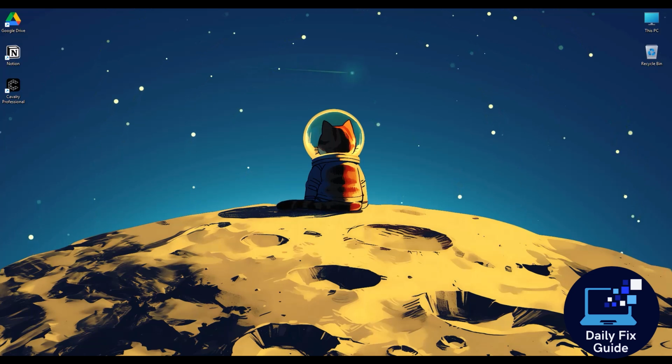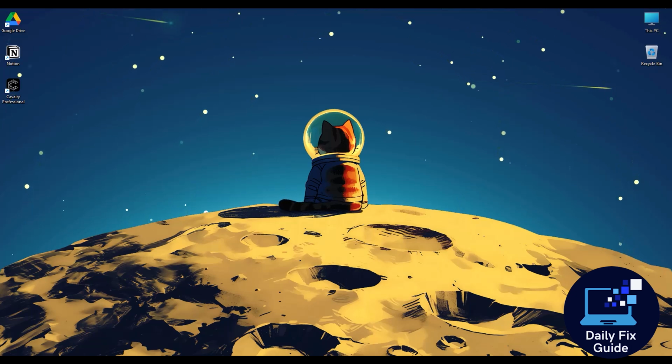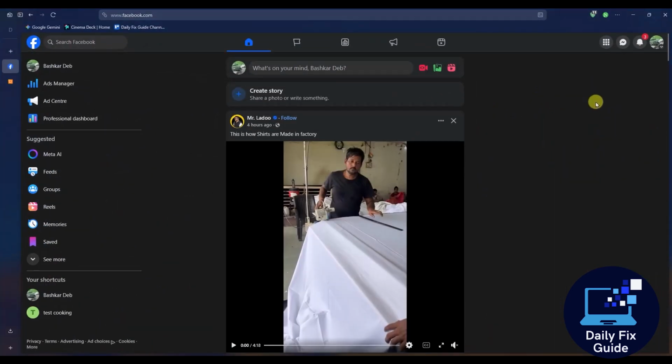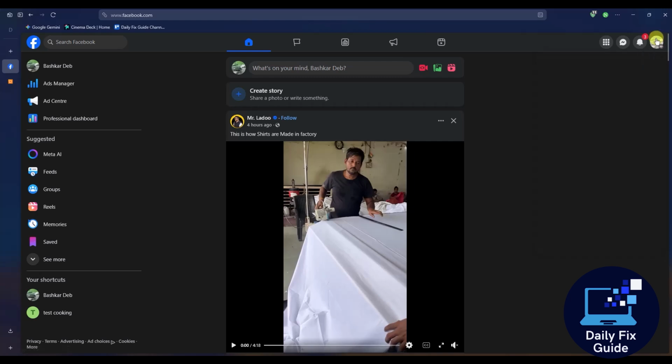First, we need to make sure you are logged into the correct account and viewing your page as an admin. Open up your Facebook app or go to the website on your computer. Switch to your page's profile by tapping your profile picture in the top right and selecting Your Page.